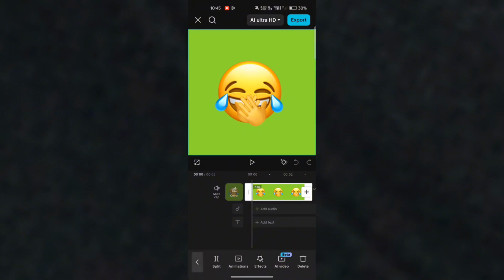Here you guys will see on down split animation effects AI video delete. So simply scroll on the right. Now here you guys can see remove BG. So simply click on remove BG. Now here you guys will see auto removal, custom removal, chroma key. So simply click on chroma key.